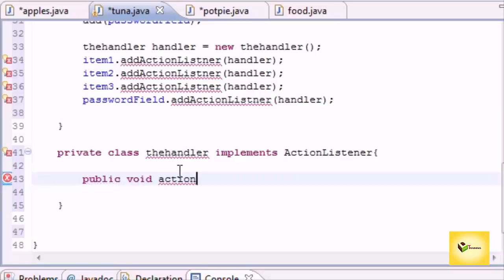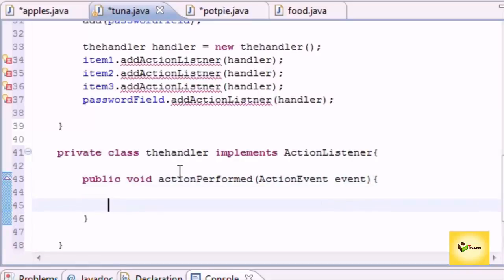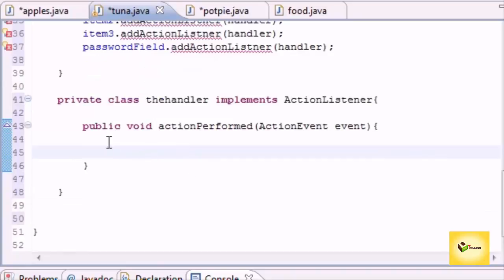Action, and you need to name this performed, and as an argument you need to take ActionEvent, and then you need to name your variable something like event, like that. And now, as well, let's go ahead and start building the body for this. So what happens in this private class right here is, as soon as an event occurs, whatever happens inside here is going to handle the event. So let's go ahead and type some stuff to pretty much just add a body to our method.